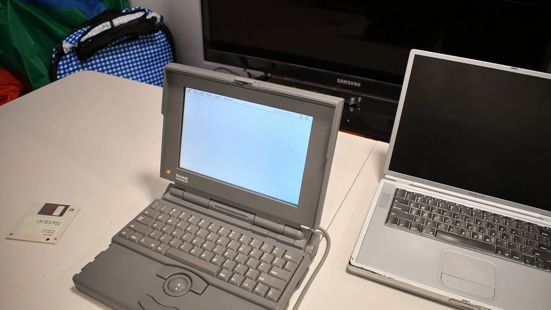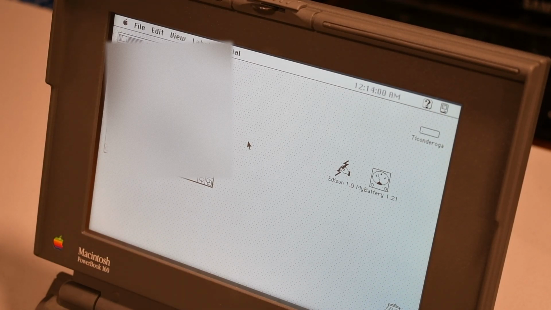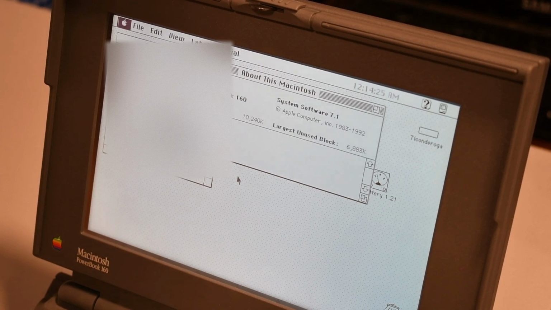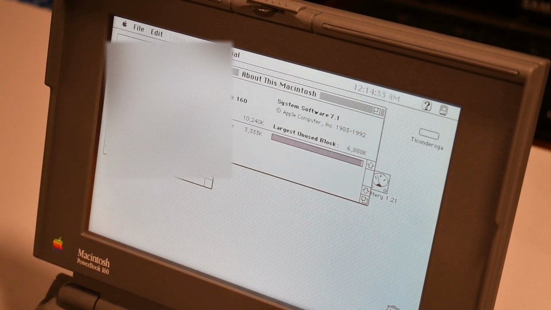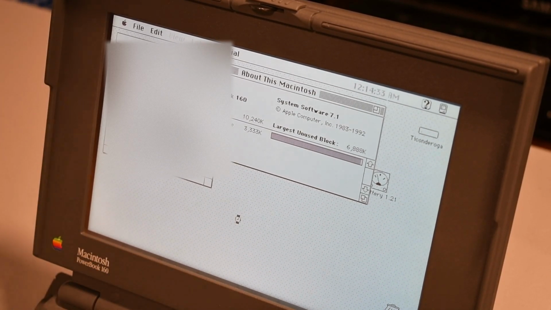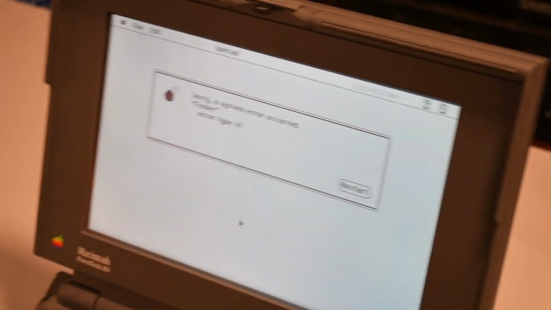It's booting. Oh, holy shit. So now it works. Now the hard drive is working. See, what did I tell you? It works. About this Macintosh. Yep, System 7.1. Please don't die. Aw, no. No!